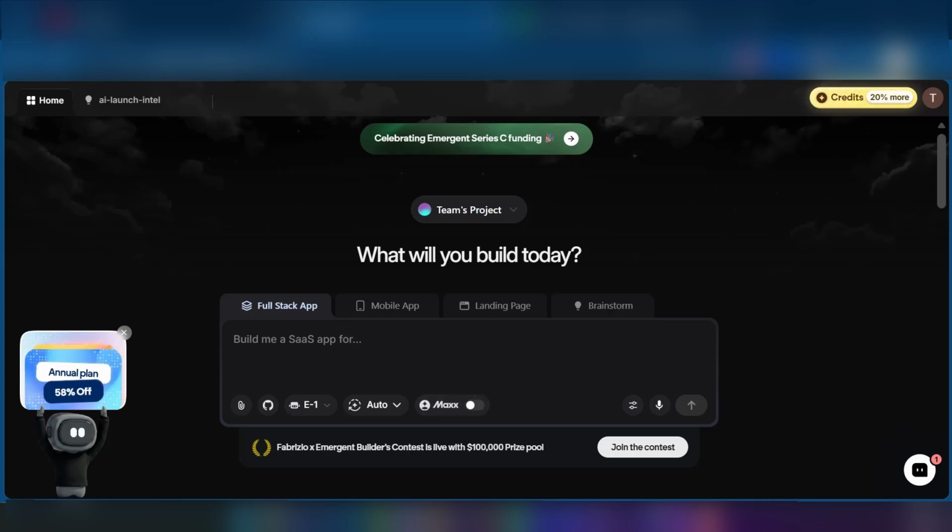A great best practice is to structure your features meticulously beforehand so your very first prompt does the heavy lifting, saving your credit reserves for the final fine-tuning phases.